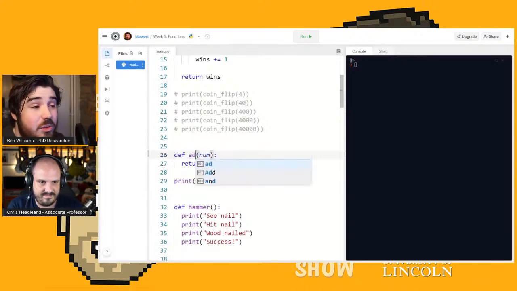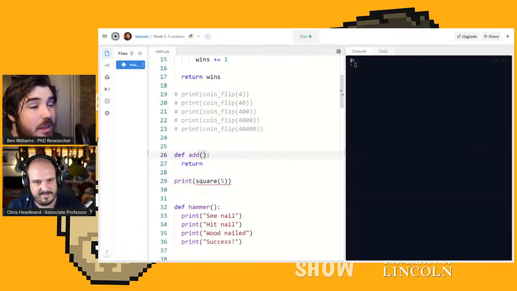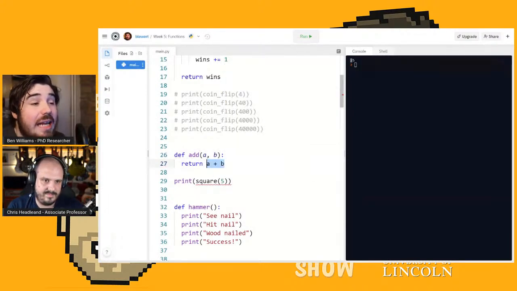But another thing we can do is have more than one parameter. So let's make a function called add. And add takes 2 things. We can't add one number to nothing, that doesn't make any sense. There's always something on the left-hand side and something on the right-hand side. So we can call these A and B, and we just return A plus B.